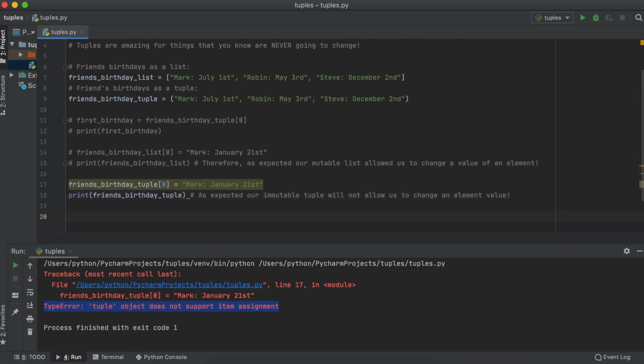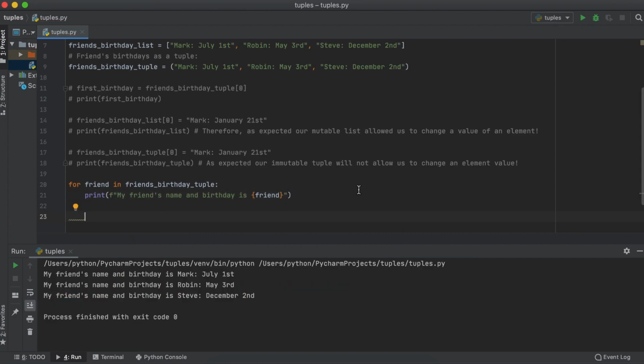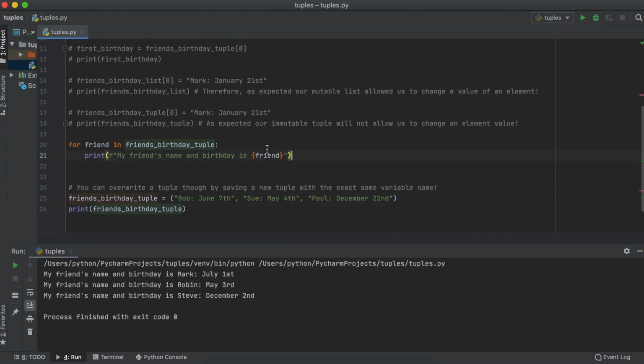Other than altering elements in our tuples, for and if loops, list concatenation, list slicing, and everything else you previously learned about lists will all work with tuples. So, for example, if we wanted to print the dates of our friends' birthdays, we could print a simple loop like so. Another interesting thing to note is that although a tuple's elements cannot be altered, you can, if you wish, completely overwrite the tuple by defining a new tuple with the exact same variable name. This will essentially overwrite the previous data that was stored and completely replace it.